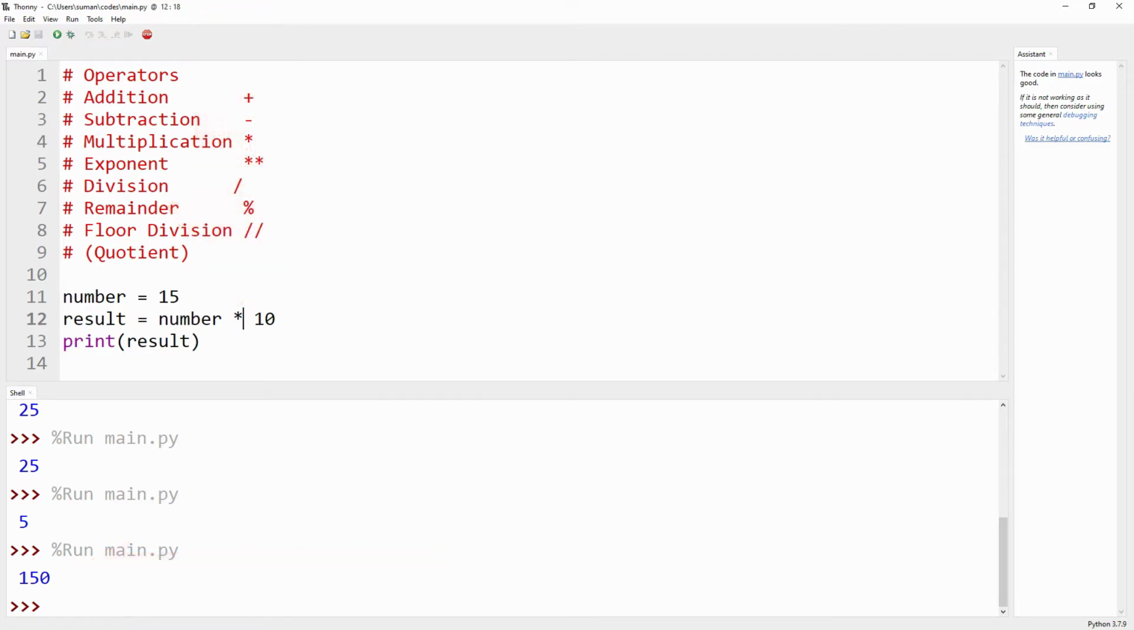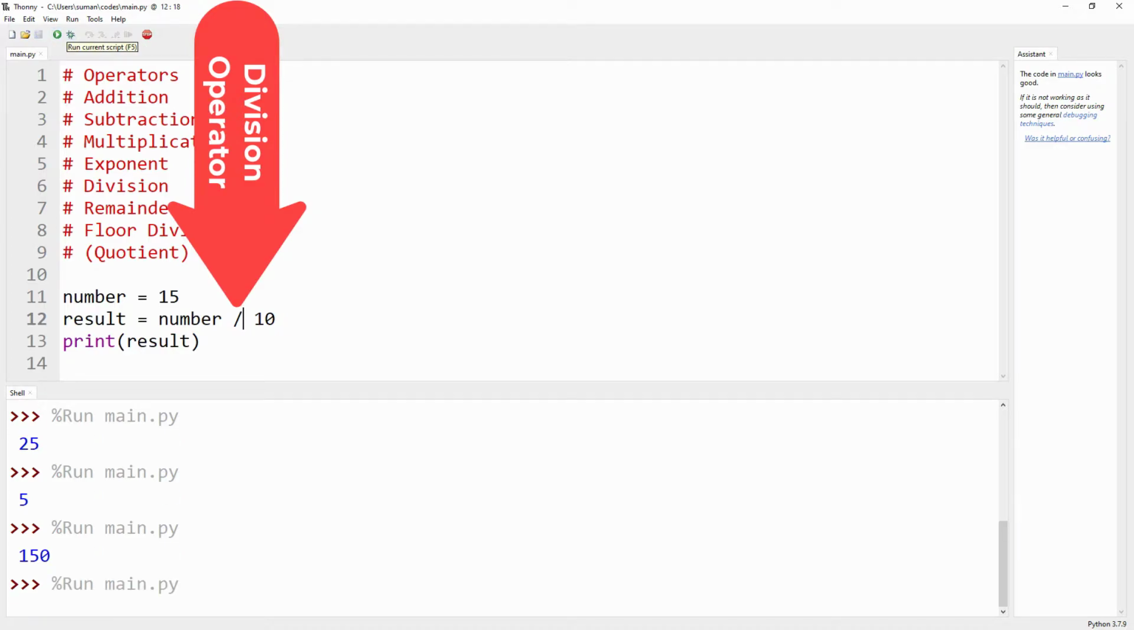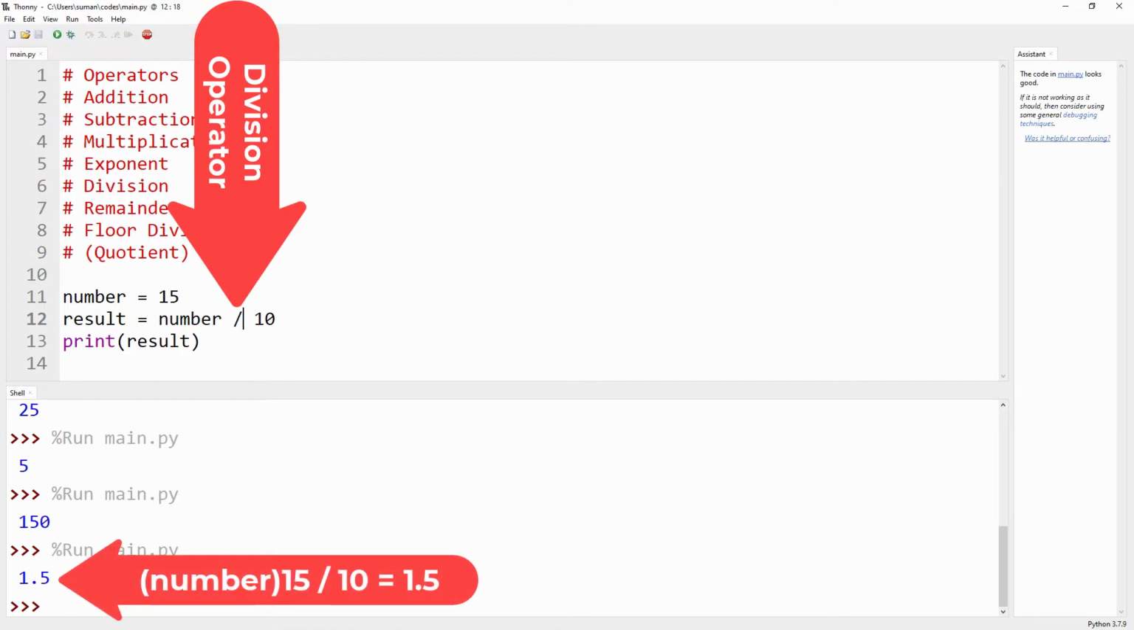For the division operation, we may use the front slash, that is number divided by 10. Now look at this. If we run the code, we get 1.5. Obviously, the result is 1.5, 15 by 10 or 15 upon 10.